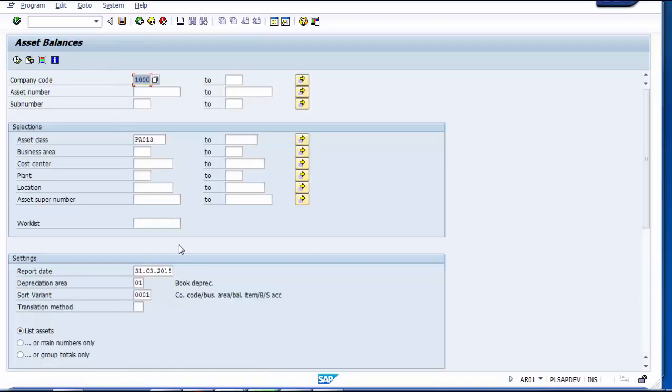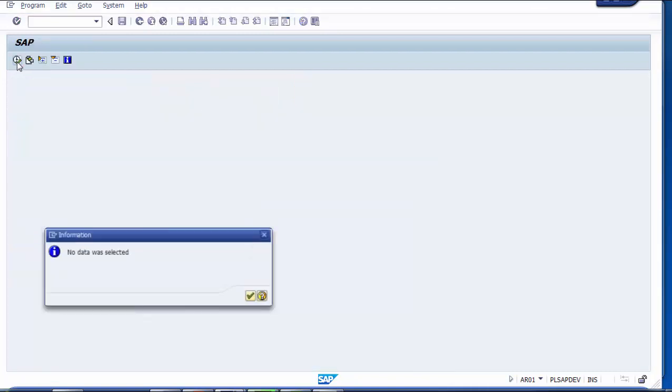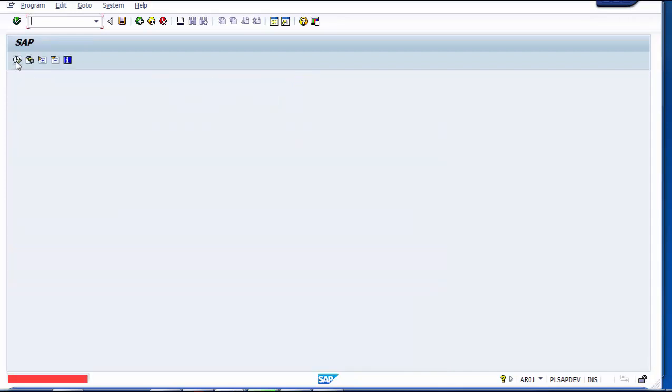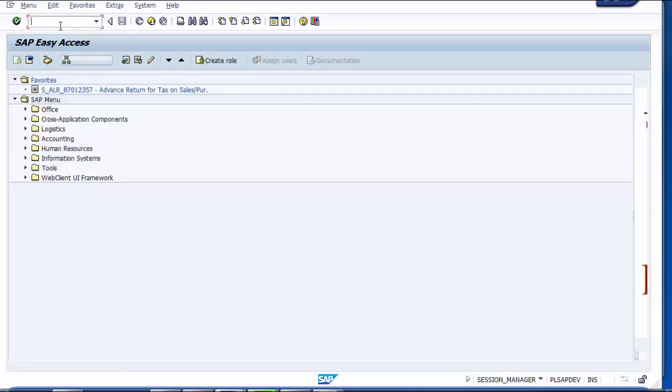AR01, enter. Okay, let's take it till 31st March 2014, and you can see there is no data on the screen as of now. Even if we try for 1st April 2014, does it show any value? Okay, no value in the system. So now we can move on to upload.